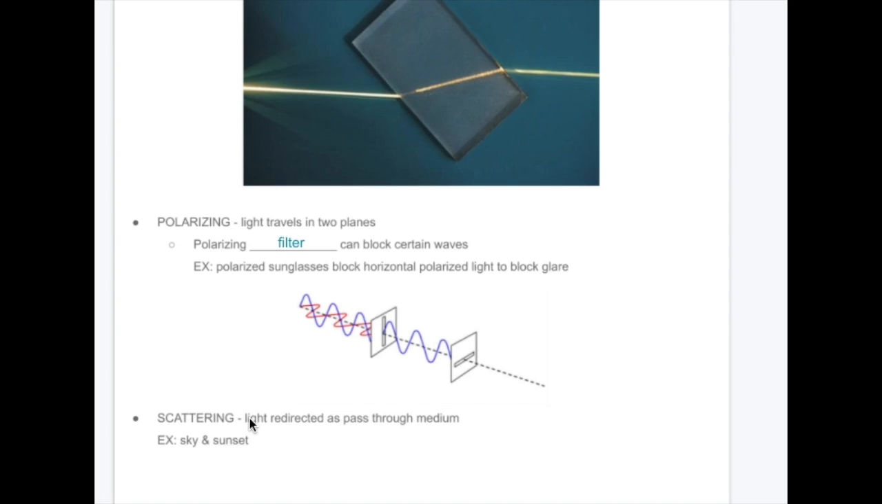Scattering is just when light is redirected as it passes through a medium. I talked about scattering when I talked about translucent objects. Frosted glass scatters light, and that's what gives it the appearance of being all white or frosted, because it's scattering the light.